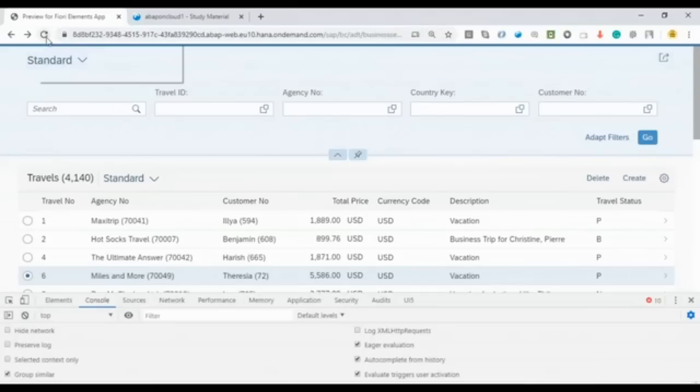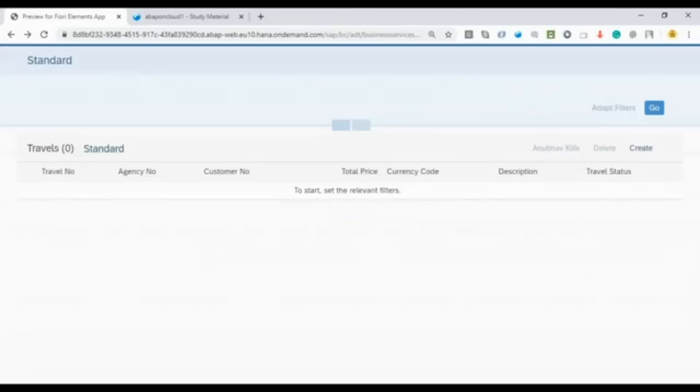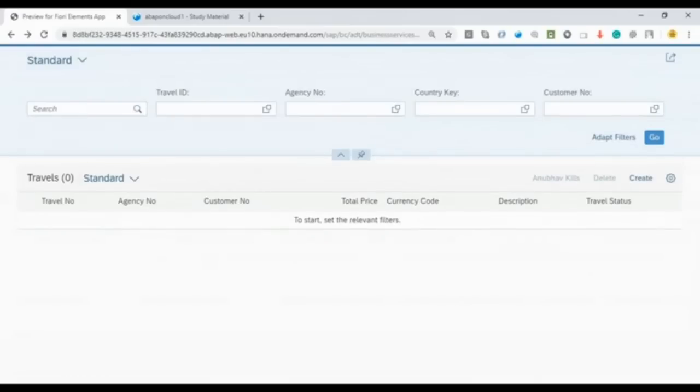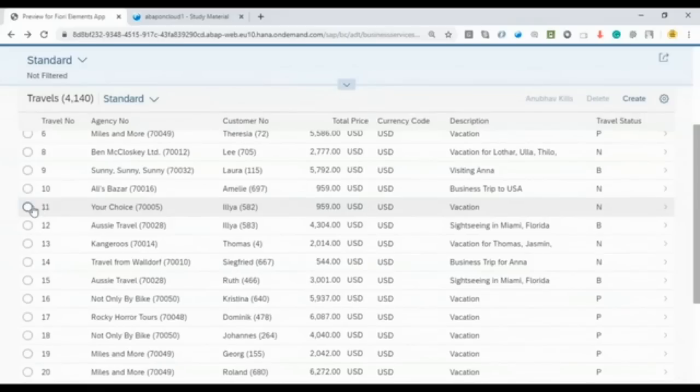I'm going to press F12, right click and reload, empty cache and hard reload our application. So the Fiori app preview is a great feature. You can immediately see the preview. You can develop and test, develop and test, develop and test, and voila, you see Anubhav Kills here. Click on the Go button. I can just select any of the bookings.